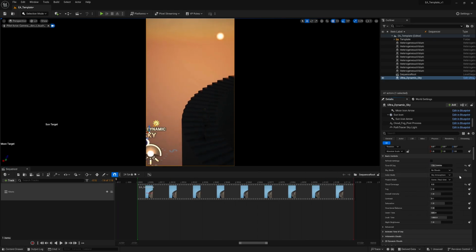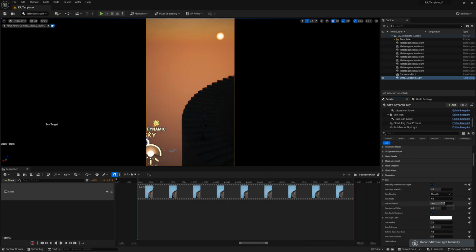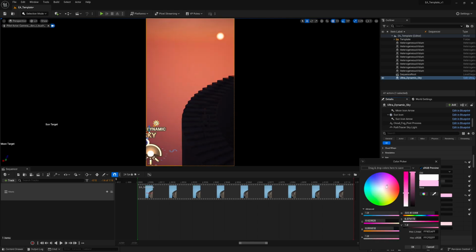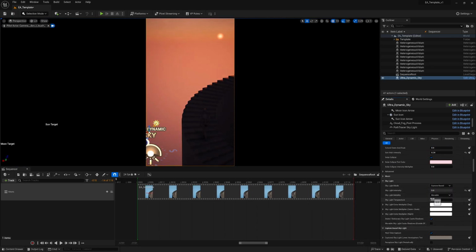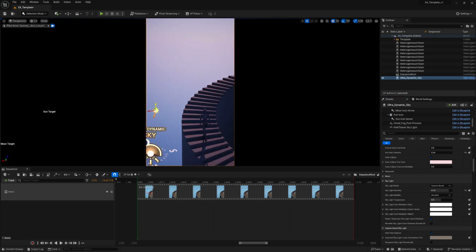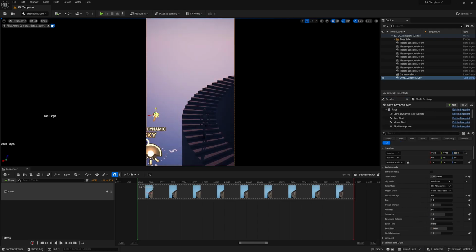But what you see on the screen right now is me just lighting the scene. I think I'm using the Ultra Dynamic Sky plugin right now, and I'm just experimenting with the lighting here.